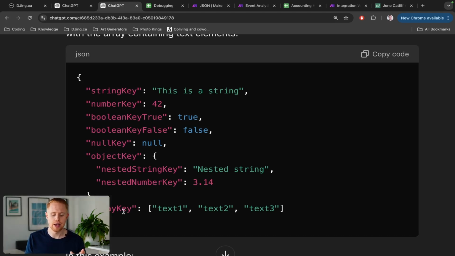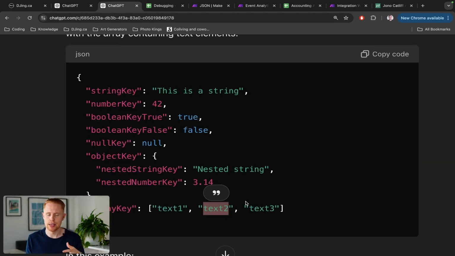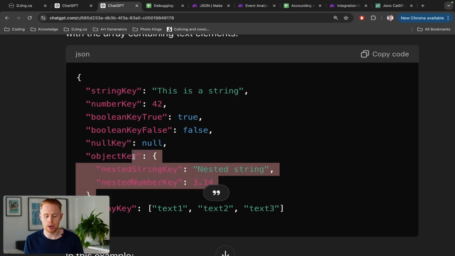And then you can have, once again, an array, right? So this could be like a text array in the simplest form, which is like text number 1, text number 2, text number 3, similar to the hobbies, reading, biking, and coding, right? So you can have text arrays, and then you can even have object arrays as well, which gets more and more complicated.